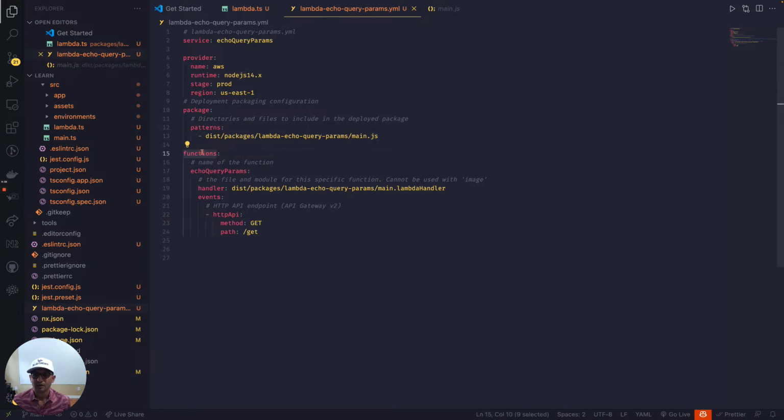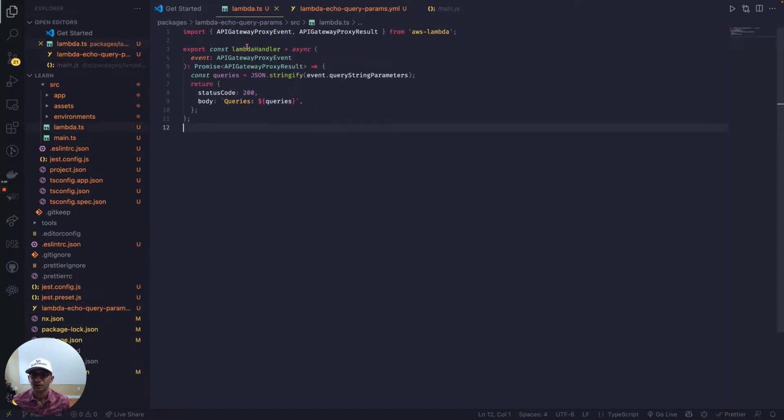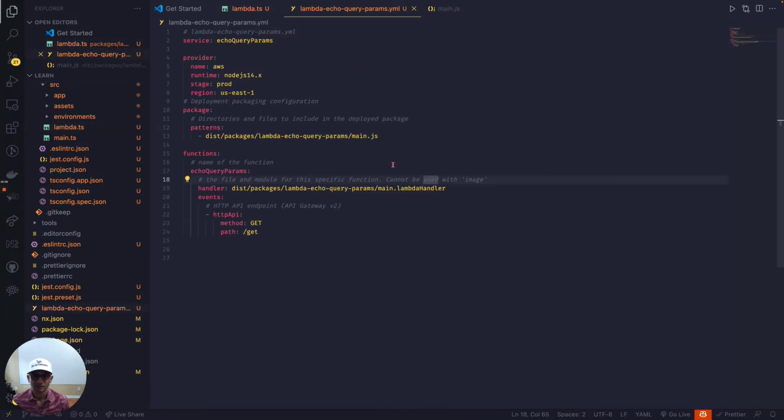And functions: you could have multiple functions defined in a serverless file, but here it's just one function, and the entry point for that is in that main file, so I give the full path and then the name of the module. lambda.ts is exporting a default module called lambda handler, and that's what we are going to use here. So that's the entry point that we specify.